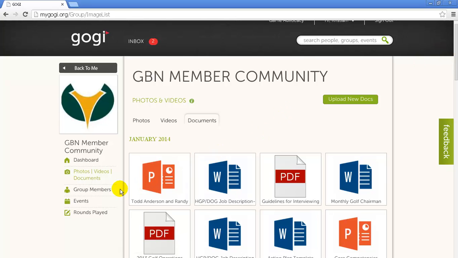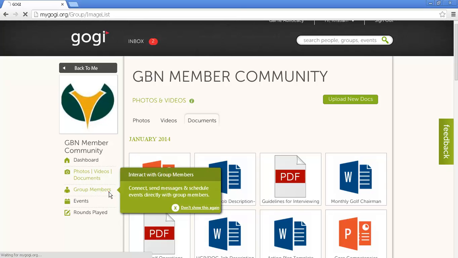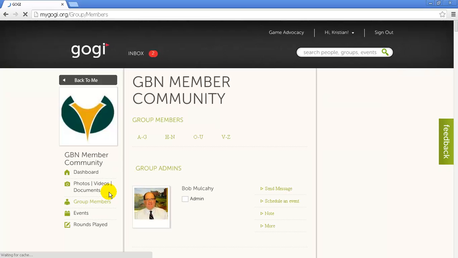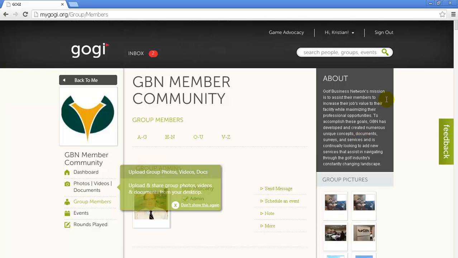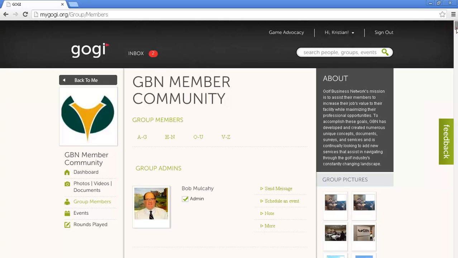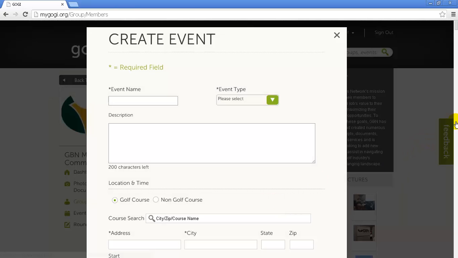With the group members section, this is a way that group members can also communicate amongst themselves. So here you can access the group members that are part of a specific group. You can send messages, you can schedule events with those group members, you can add notes, and so on and so forth. You can also remove group members as your group evolves.